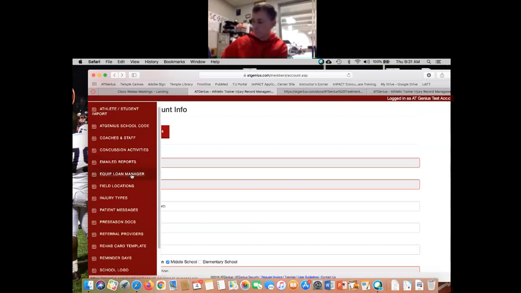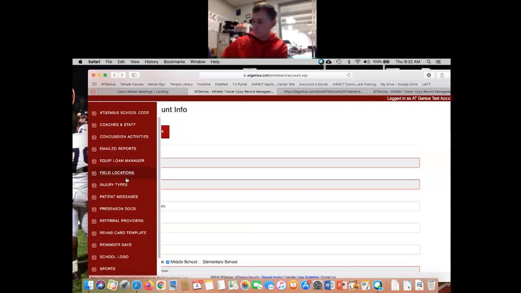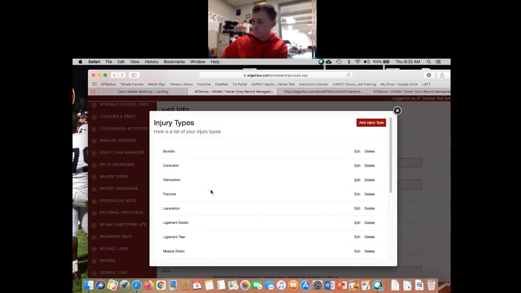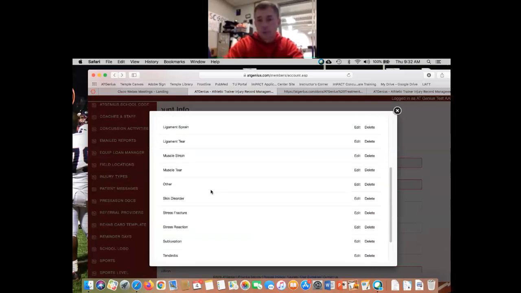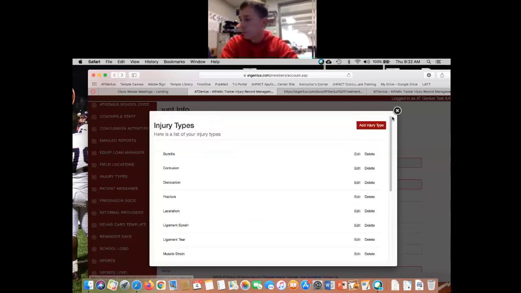This is where you can customize your equipment loan manager selections. And then all these areas here are where you would customize your field locations, like if you have a specific name of a stadium or lower turf field or baseball field. This is all where you customize that area for your drop downs. This is the default list for injury types from that drop down for coaches, reports, and things like that. So again, if we forgot something, like I said, we forgot tooth fracture, but if there's something you come across, you can just add it in there.